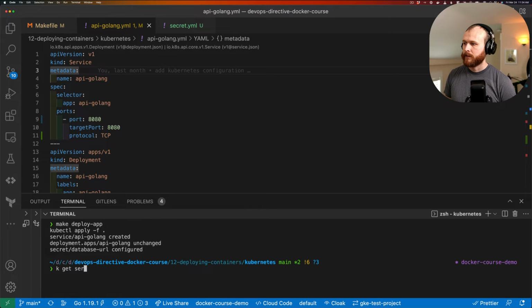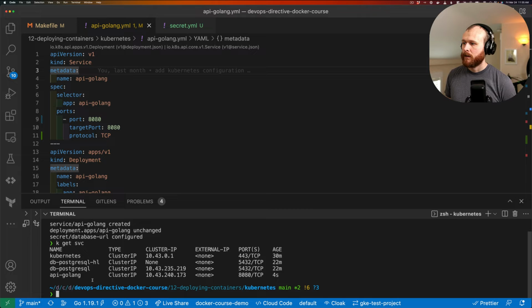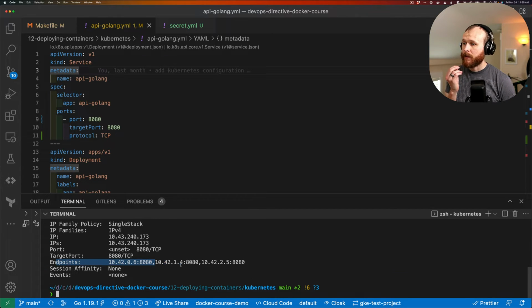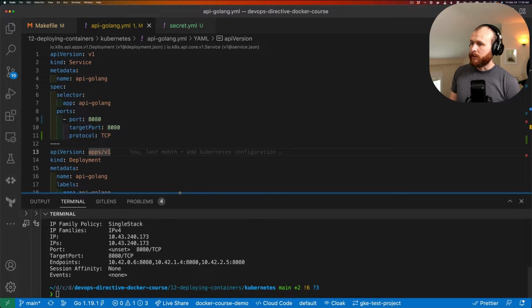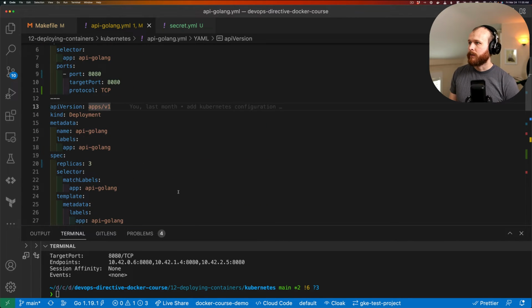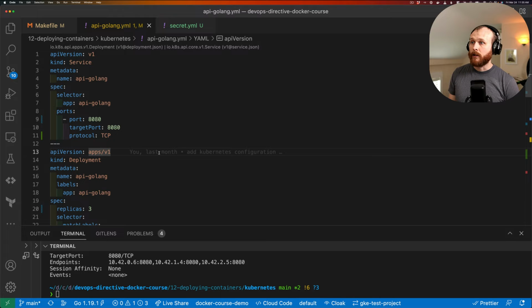Now if we do get service, we can see we have this new API Golang service. Let me describe it. It has 3 endpoints because we have those 3 pods for the API Golang deployment. That tells me that the selector is properly set up. It's detecting the backends that it wants to route traffic to, and we have those internal IP addresses within the cluster that it's going to route to. That's pretty good in terms of the configuration that we have for the Golang API.